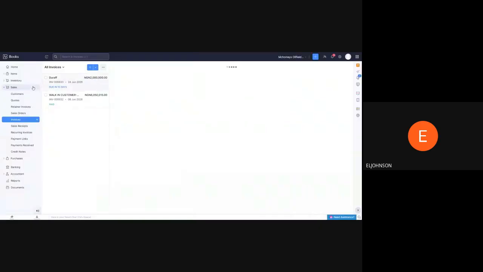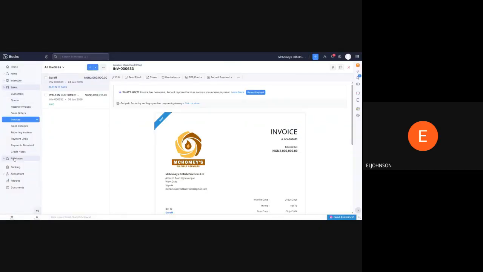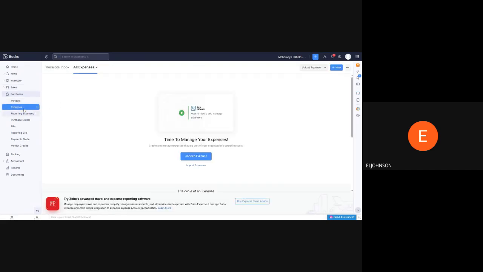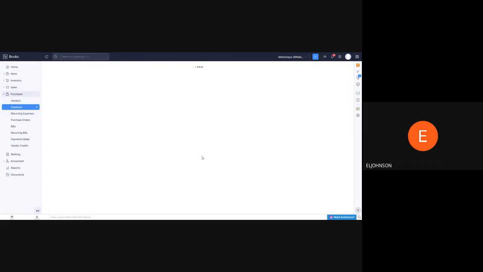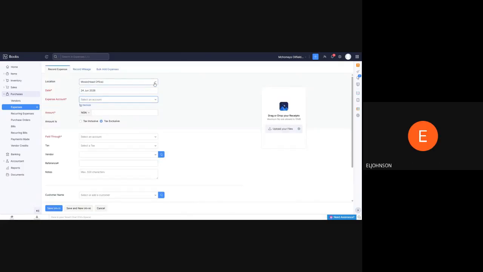Then how do I record the expenses? For the expenses, you just come here, come down to purchases, click on expenses, record expenses. So for location, ensure that the location you use for the trucking is consistent with the location you use for the expenses. You understand? So the dates, the expense account. You will not have it as cost of goods sold now. You should have a separate expense for it.